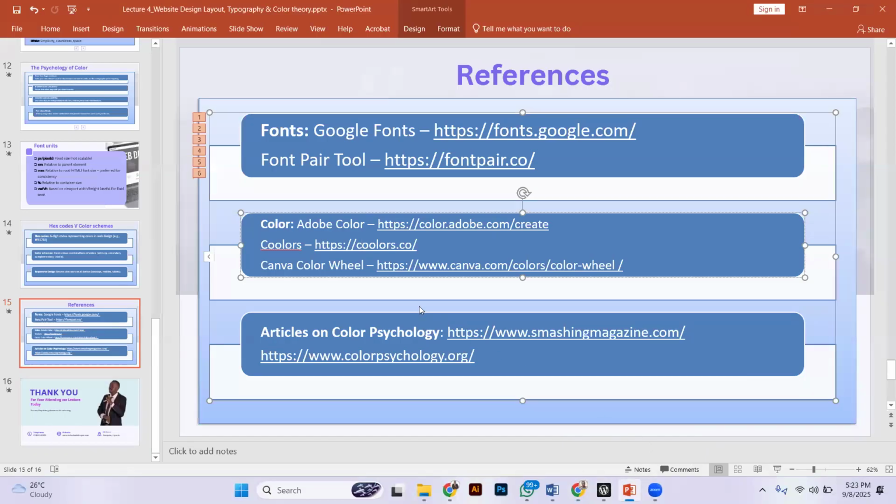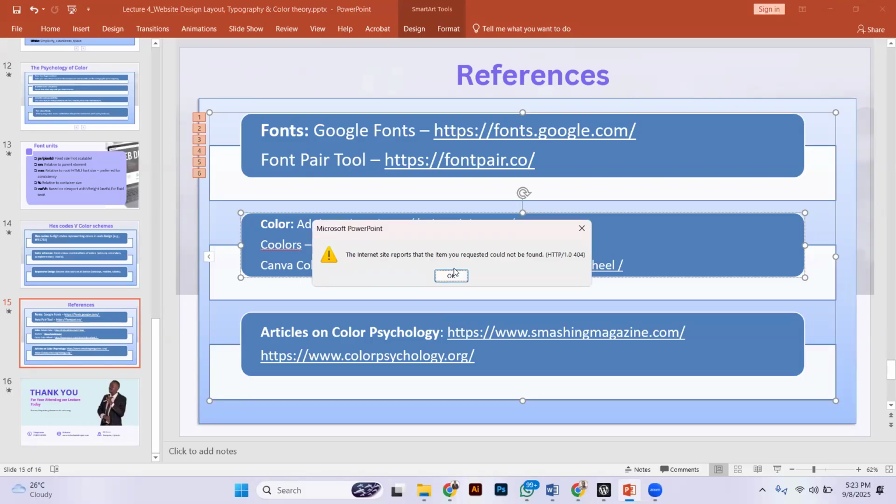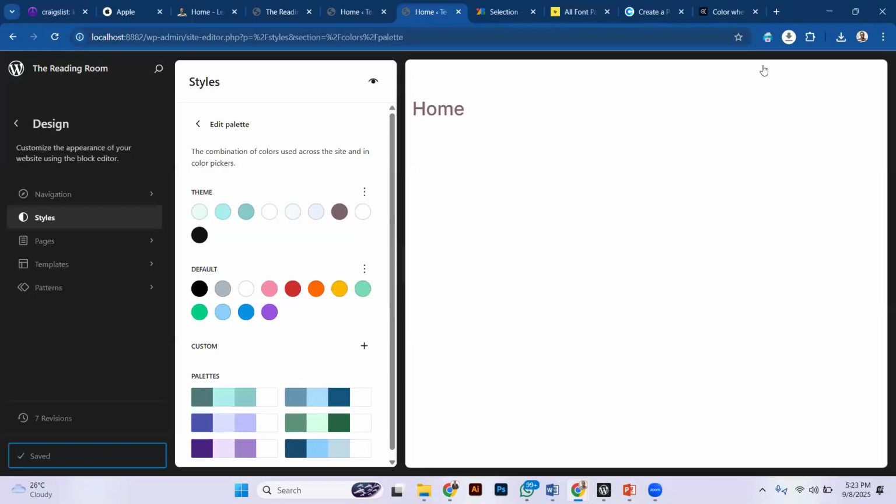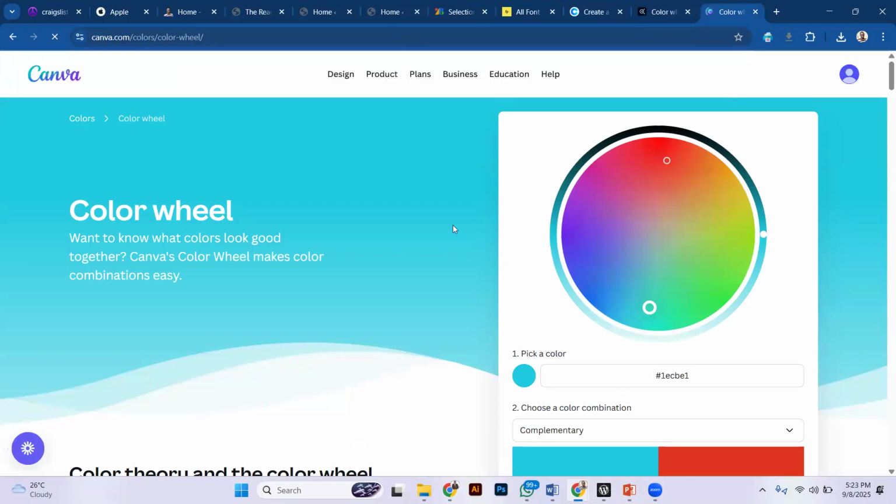If you don't use that, you can also use the Canva color wheel. Let me also show you how it looks. Canva. I'll copy this link here and I will try to open Canva. So 3 websites for you to explore and make a decision.